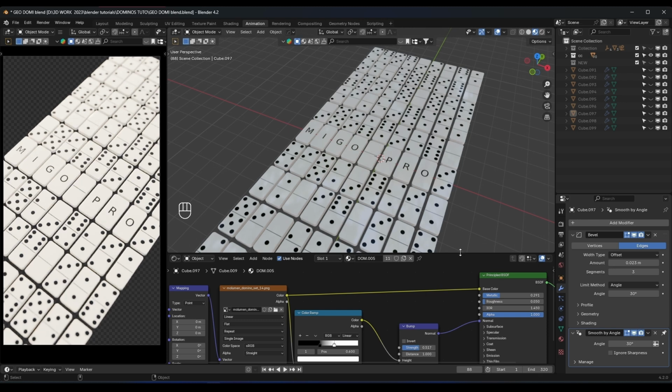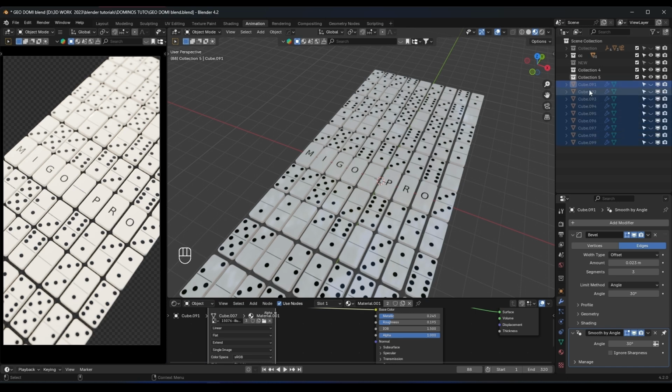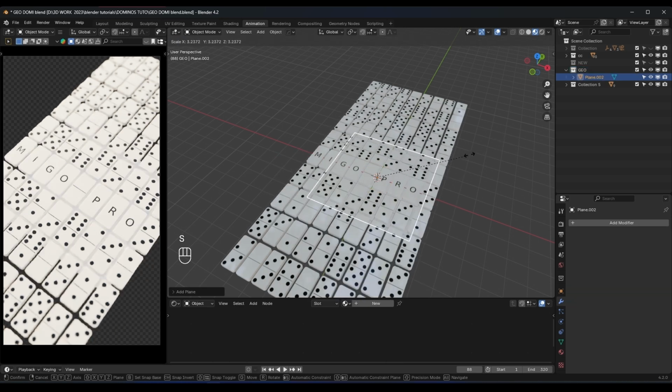Okay, now we're gonna go here, edit a new collection, and we're gonna move all of those pieces right here inside this collection. Okay, and we're gonna go to this collection and maybe name it geo, and we're gonna add a plane, and this plane will be our geometry nodes.